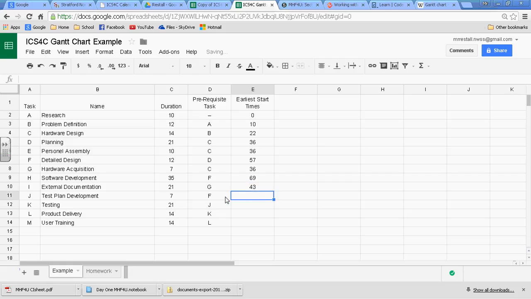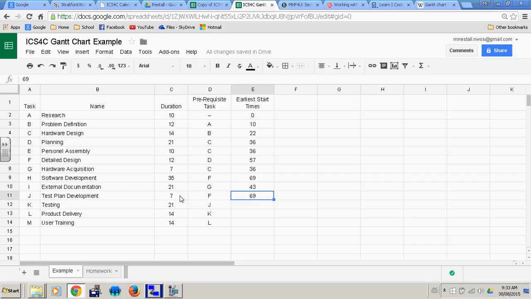The test plan development can begin after F, after the detailed design is done. So day 57, and it takes 12. There's another 69 that goes in there. Say, well, where's the 7 come in? Well, remember, the 7 comes in after that task has been finished. For instance, right here, the testing can't start until the test plan development is done, which makes sense. And the test plan development starts after day 69 and is 7 days. 69 plus 7, 76.